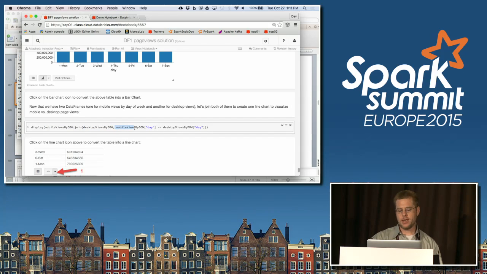And the join condition is going to say we want to join where the mobile view's day column matches the desktop view's day column. And again, just to make this extra clear, this join condition, right? This is also a column, right? If you're used to R, this is all probably super familiar.